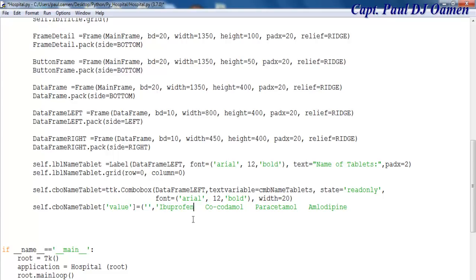So put a comma in there, and the next one is called Cocodamol. I guess the spelling is right. Then followed by paracetamol. And amlodipine. Those would be the data on the drop down menu.